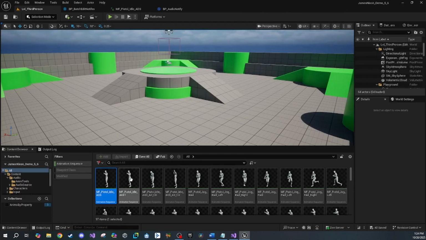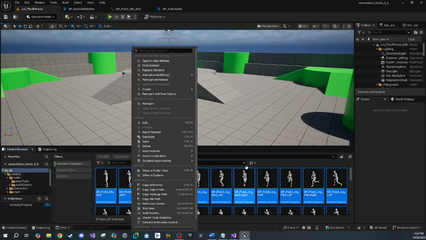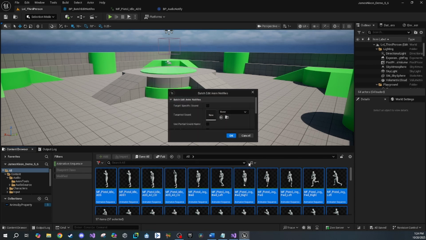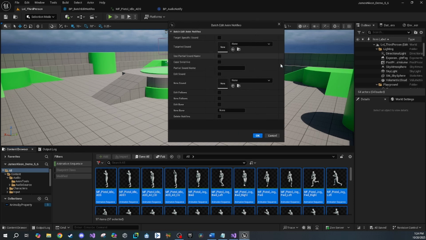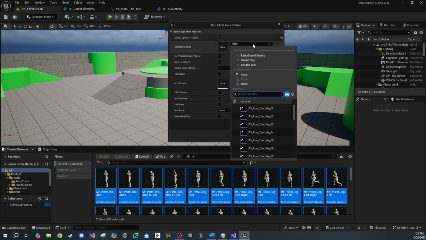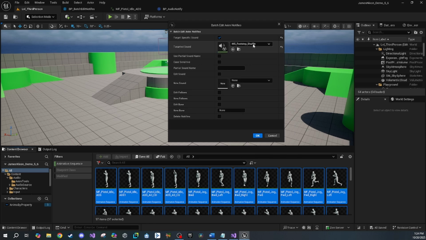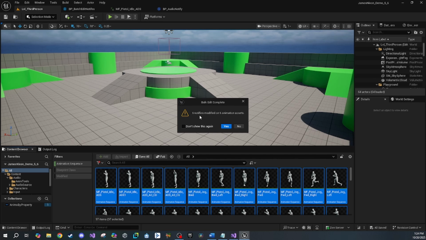So again, I'm going to select all my animations, right-click, Scripted Asset Action, Batch Edit Anim Notifies, resize our window here, and we're going to target that specific event, shuffle, and then we're not going to edit anything. We're just going to skip to the bottom here and click Delete Notifies. And once we hit OK, it tells us that we've modified 5 notifies on 5 animation assets.